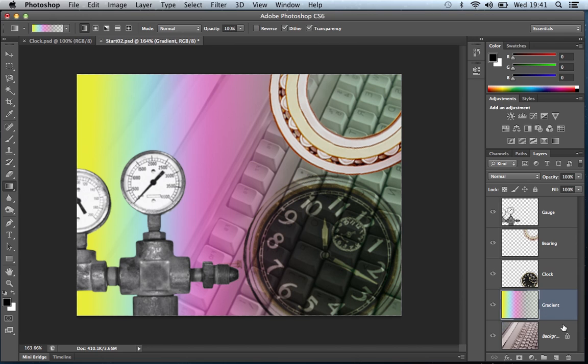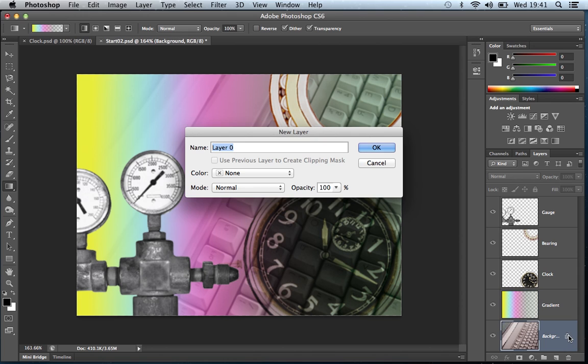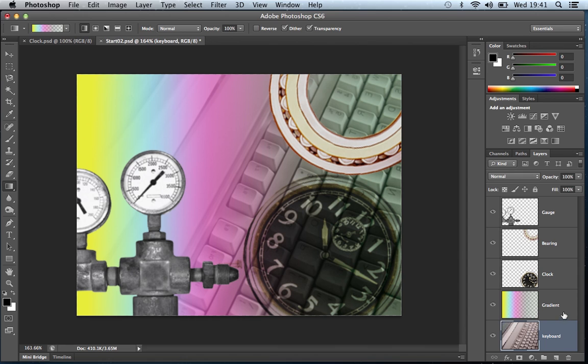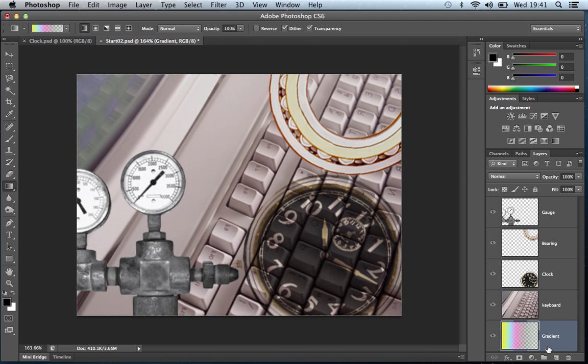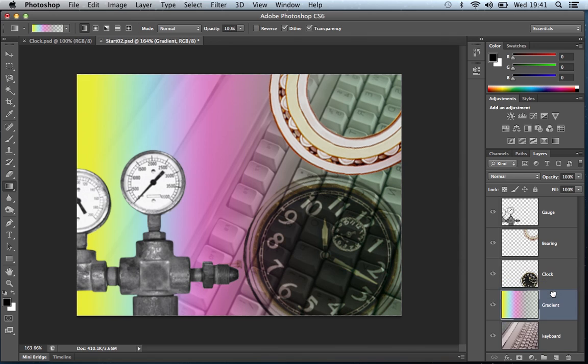If you did want to drag something behind the background layer, you can. The background layer automatically has a padlock. A padlock means that you can't move it, you can't do anything with it. If I double click on it, I can turn it into a normal layer, and it will ask me if I want to name it. Just name it keyboard. Okay, that becomes a normal layer. If I did want to move this layer behind the base layer, I could. There we go, but I don't. So I'm going to leave it where it was. Okay, so that's how we release that background layer.